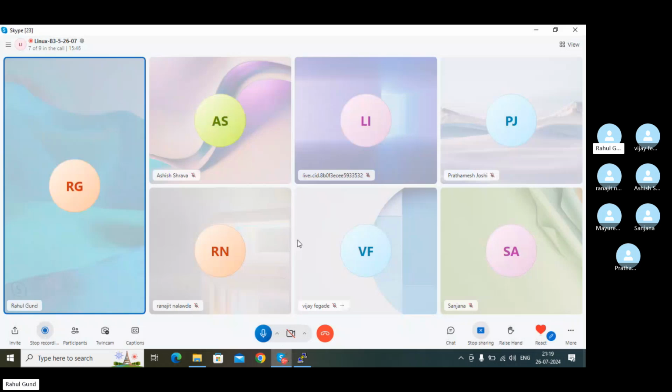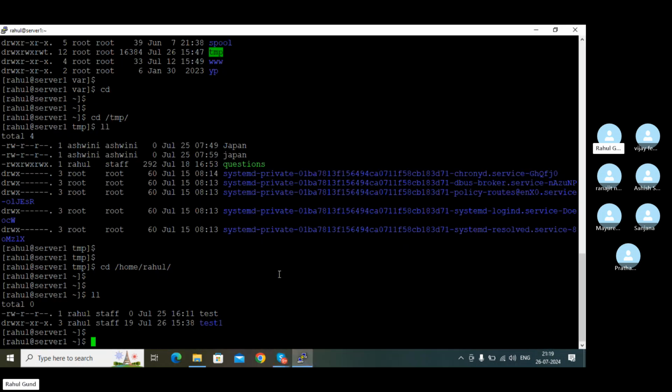Any other doubts, guys, or should we proceed further? Now we will see some basic commands.